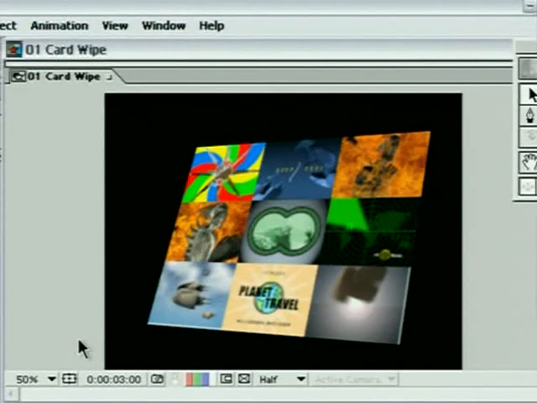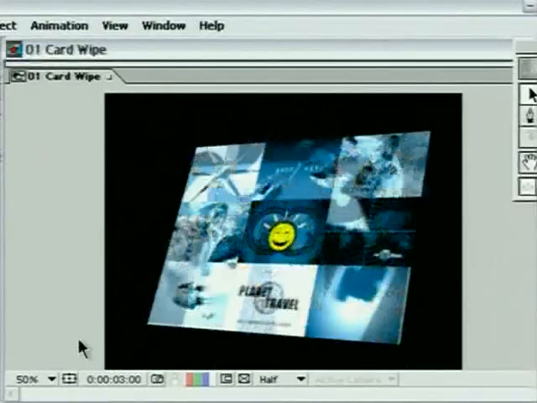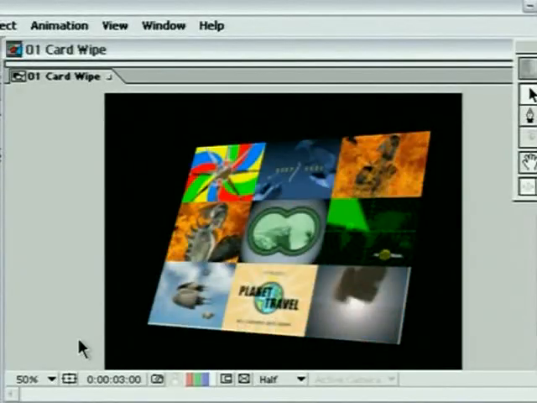Basically, we break a layer up into confetti, and when it reassembles itself, it's showing us a different layer because we've hidden the transition amidst the chaos of the jitter controls. So as you can see, Card Wipe is an incredibly powerful filter for creating this sort of stuff.